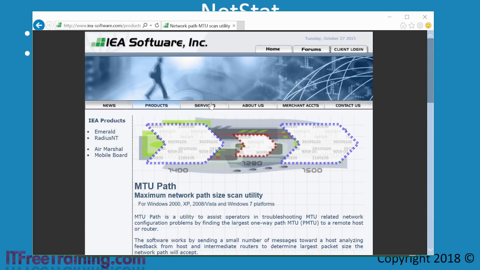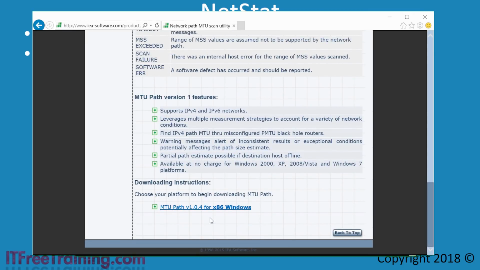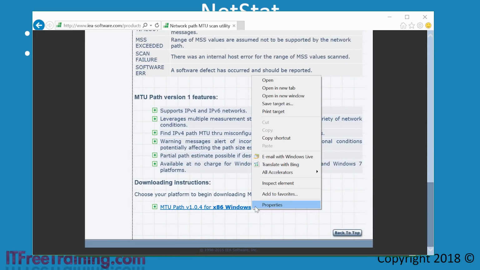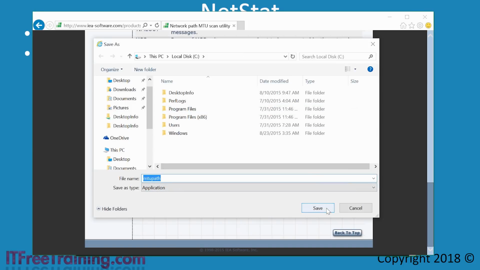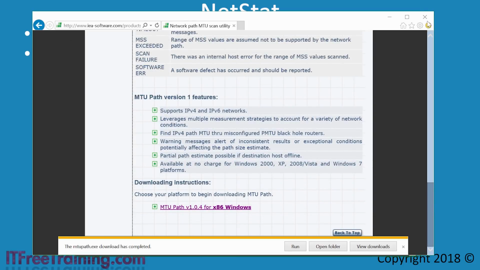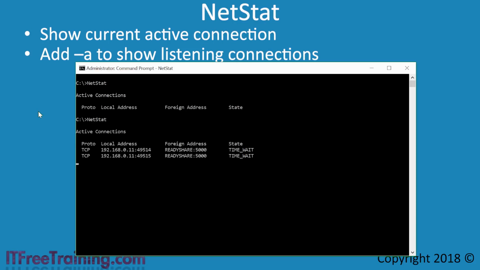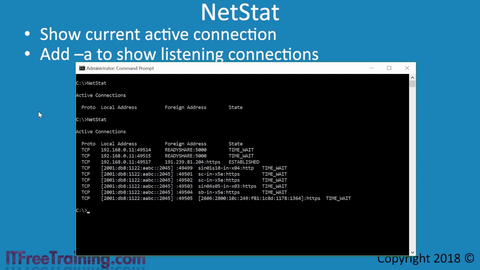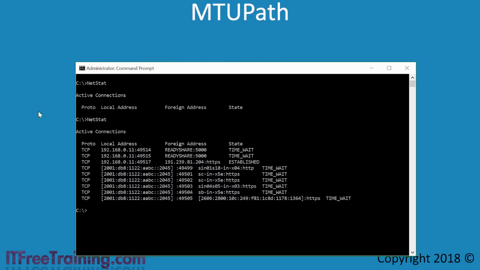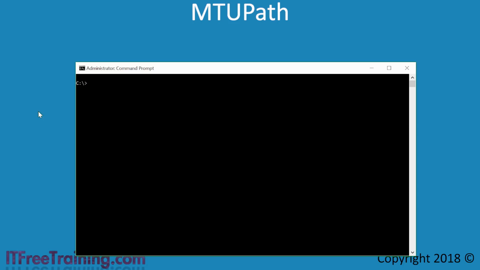MTU path is a free third-party tool that I will use later in the video. For the moment, I will save the file to the local C drive. If you are not able to find this page, I have added the link for it in the references of the video. I will now close Internet Explorer and run the command netstat again. Notice all the connections that are open now. These were required by Internet Explorer to locate the website and download MTU path. The next tool I will look at is MTU path.